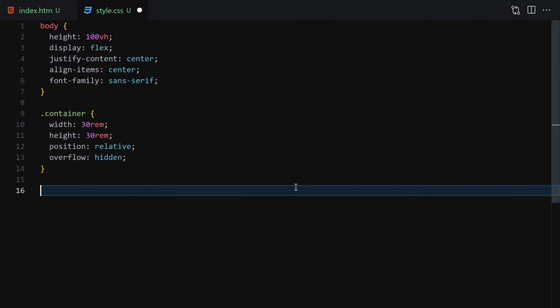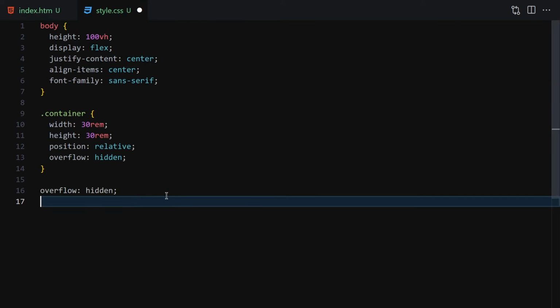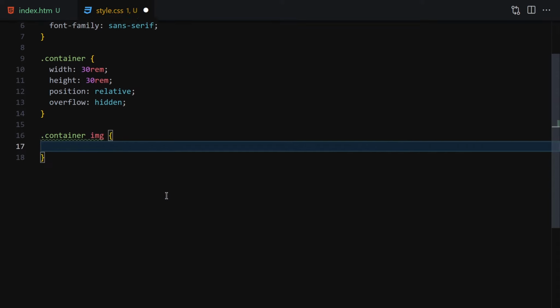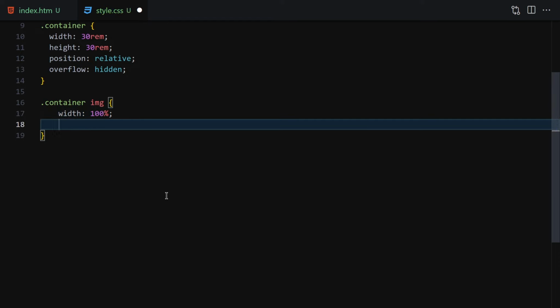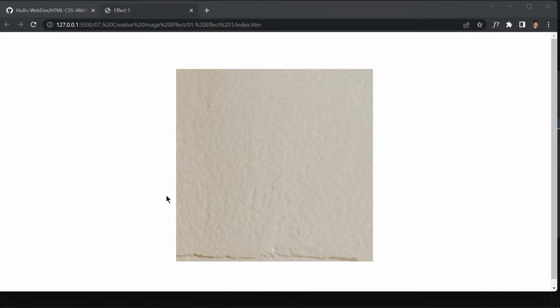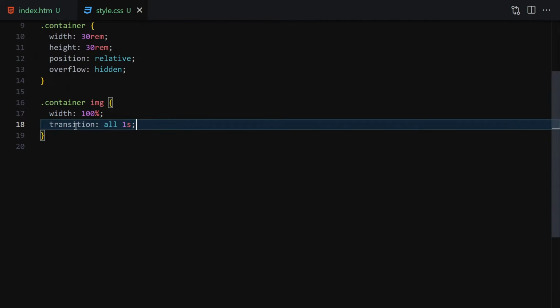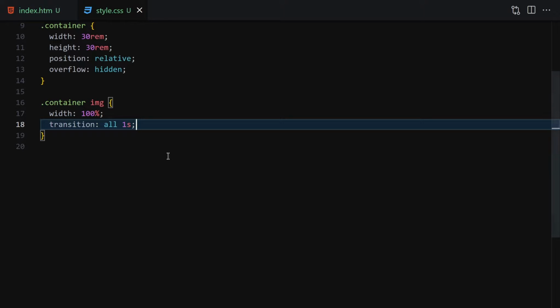Alright, so the next thing which I'm going to do is select this image. Inside that container we have the image. So now let's select our image, and we want to give it a width of 100% because we want to take the entire width, and then transition will be 1 second. Once we save our file, here's our image, and we did provide a transition to it because whenever we are hovering over this image, we will have that other slide effect, so we want the transition to happen smoothly.